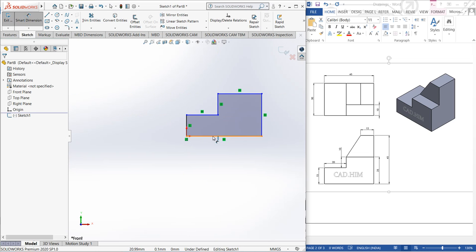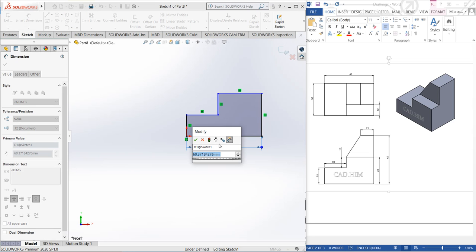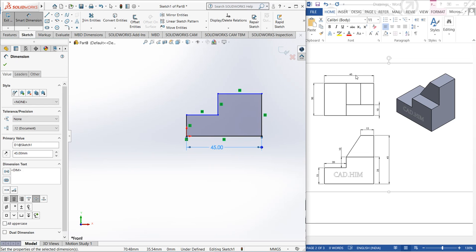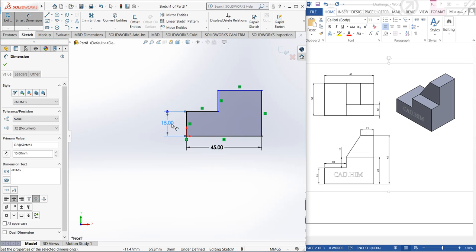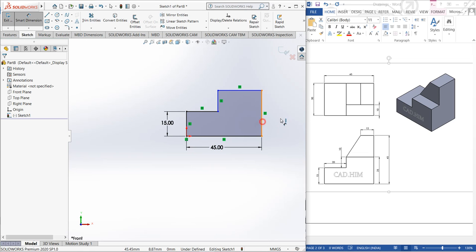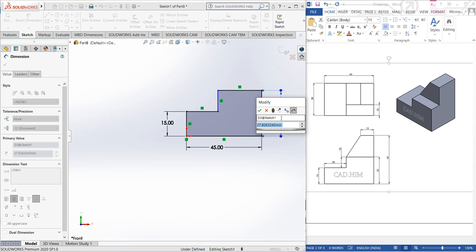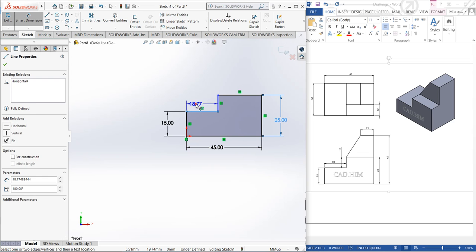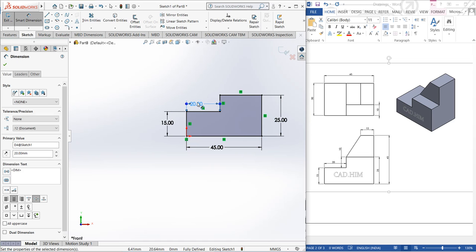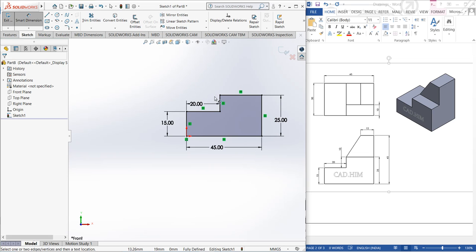Now first we will go for the dimensions. We will put it here. We know this one is 45, as we can see from here. We know this one is 15, right? And we know this height is 25. We can see from here this loop is 25, and this length is 20. So we put it like this, and again this length is 10. I think it is covered by 25 and 15, so it will be 10.